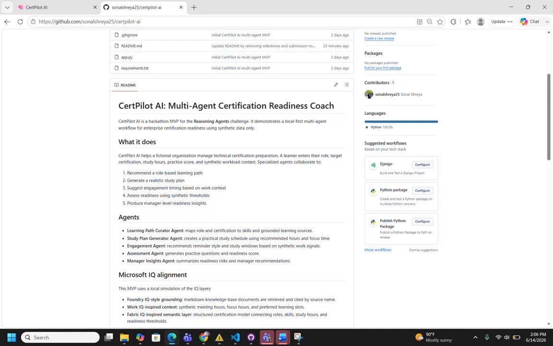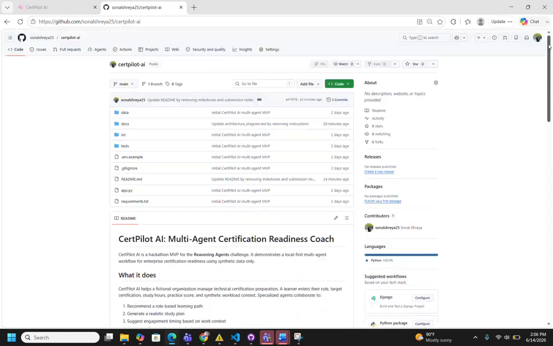Then there is the engagement agent that adapts reminders based on workload signals. Then we have the assessment agent. It checks readiness and generates practical questions. Then at the end, we have the manager insight agent that summarizes risk and next steps. This demo uses only synthetic data, no real employee data, no customer data, no credentials, and no personally identifiable information at all. Okay, now let me walk you through the architecture of our application.